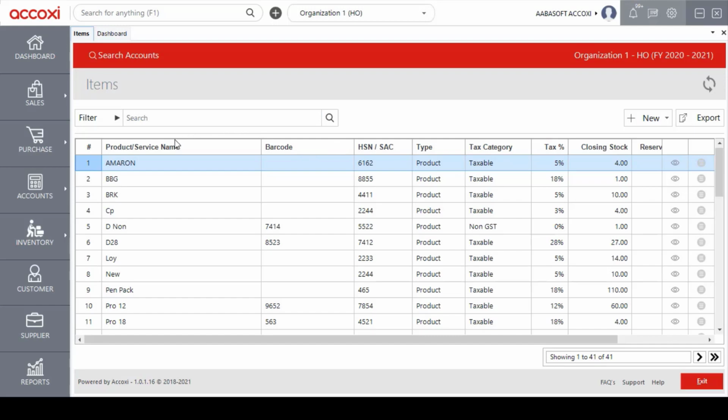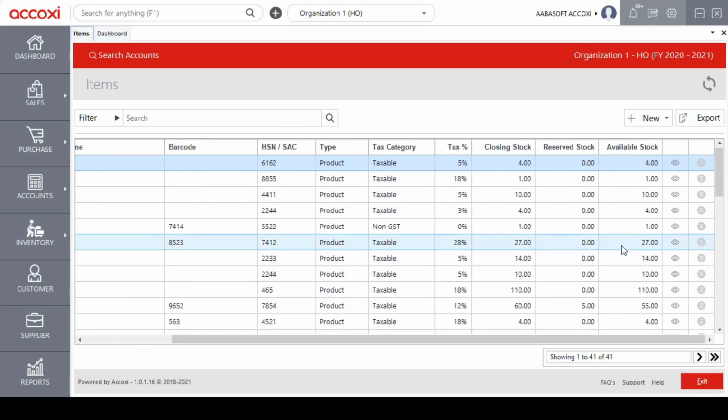We can see details like product or service name, barcode number, HSN SAC details, type of item, tax category, tax rate, closing stock, reserved stock, and available stock. The user can access the complete stock details of the created items.